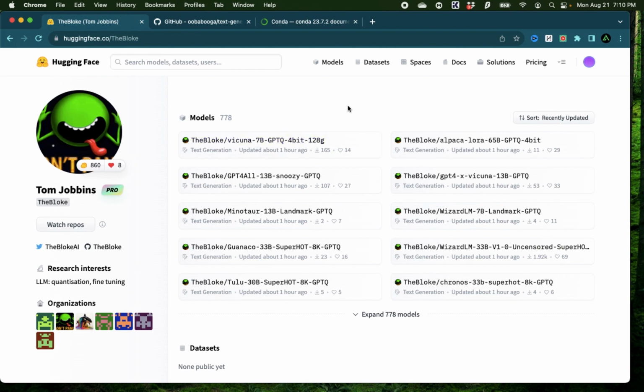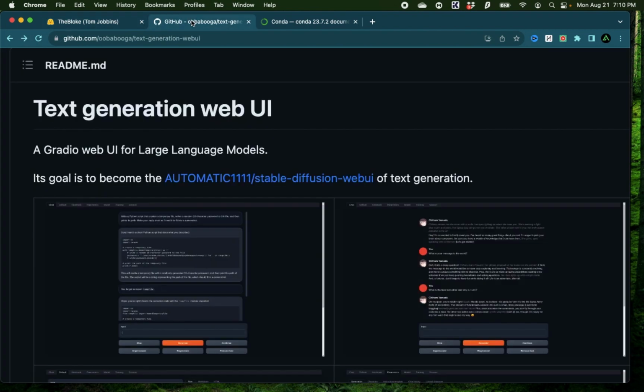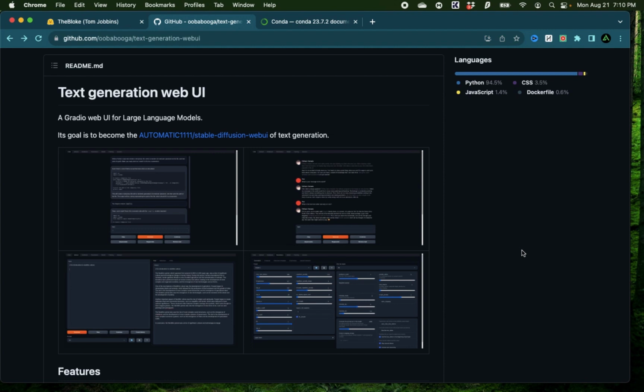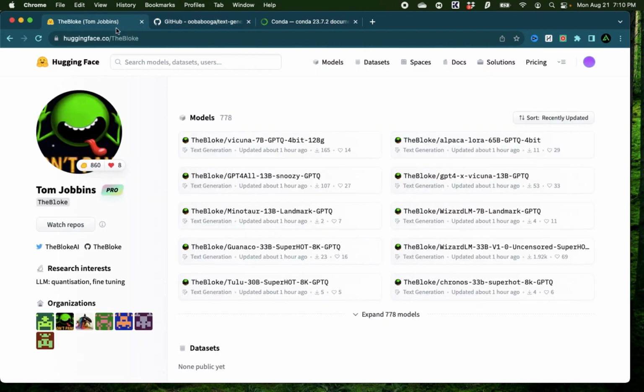But to try this out on a more practical level, you're going to need a web UI, and this is where Oobabooga's Text Generation Web UI comes in handy. So in this video, I'm going to show how anybody can install this on their local computer and try out any of these models that are released to the public.